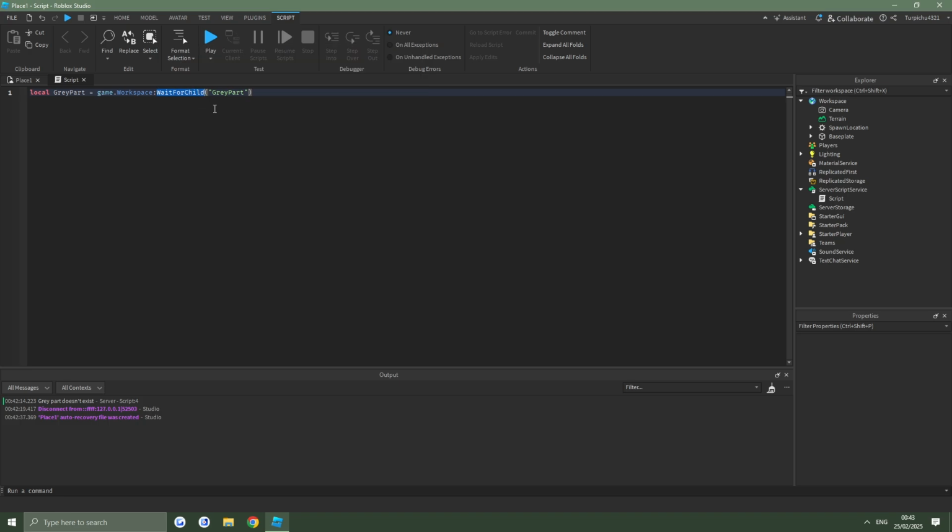And basically the difference is you should only use this if you know that this part should exist within game.workspace eventually. You shouldn't really use it if you don't know for sure that the part will be in workspace, because otherwise it's just going to pause the entire script for no reason and it potentially won't even find it because it's not even supposed to be there in the first place.